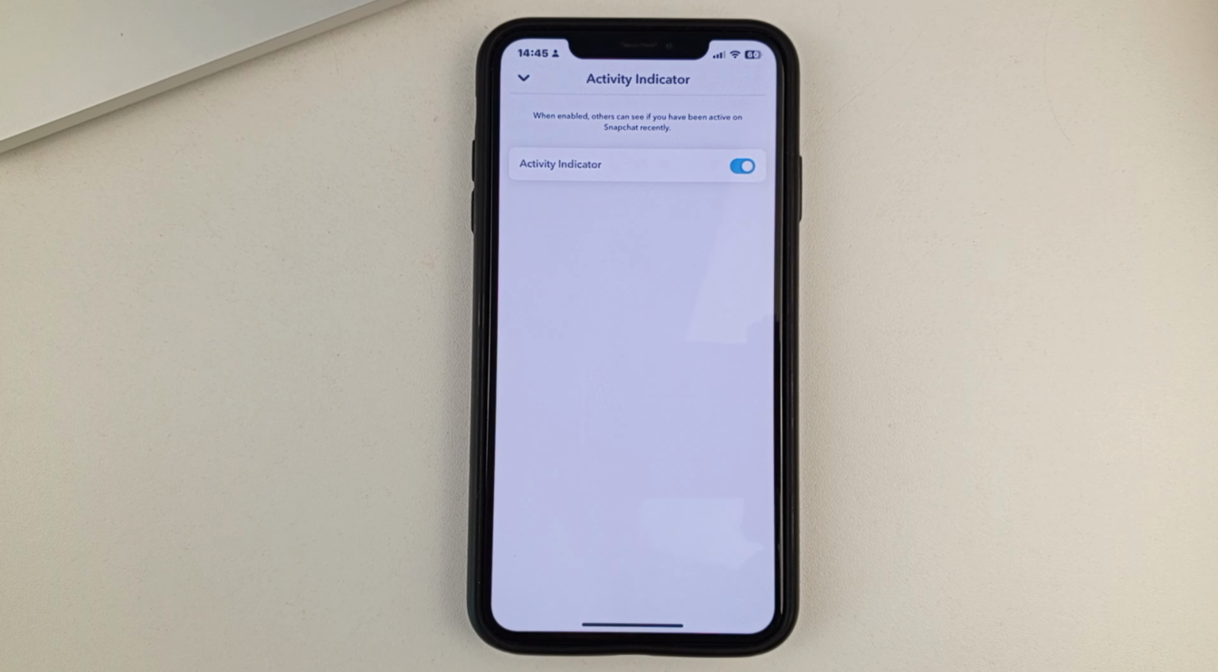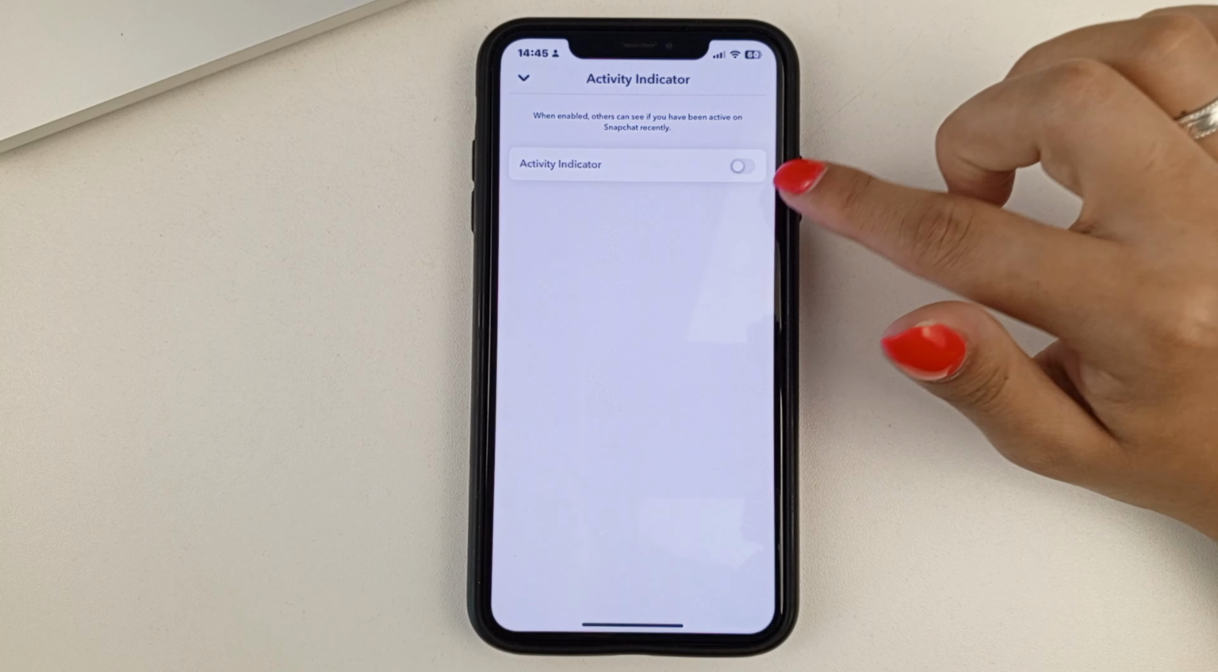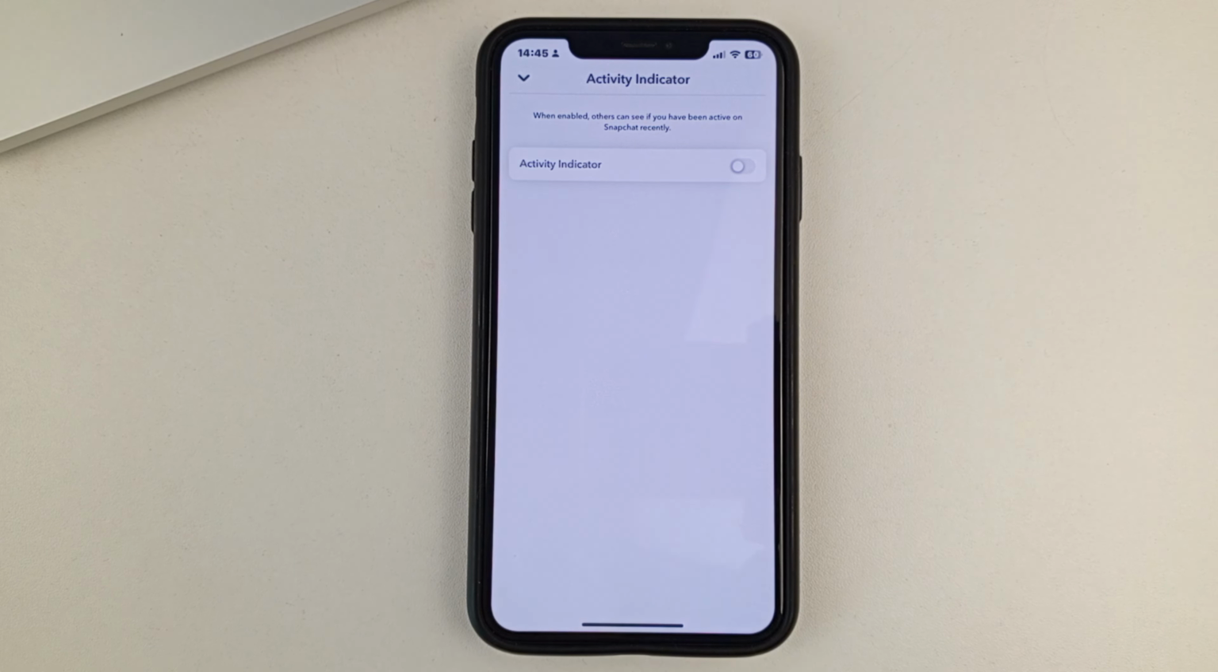And if you open it up, you'll see that it's automatically enabled. It's always on by default in Snapchat. If you need to deactivate it, just click on this button right here. That way you will deactivate it.